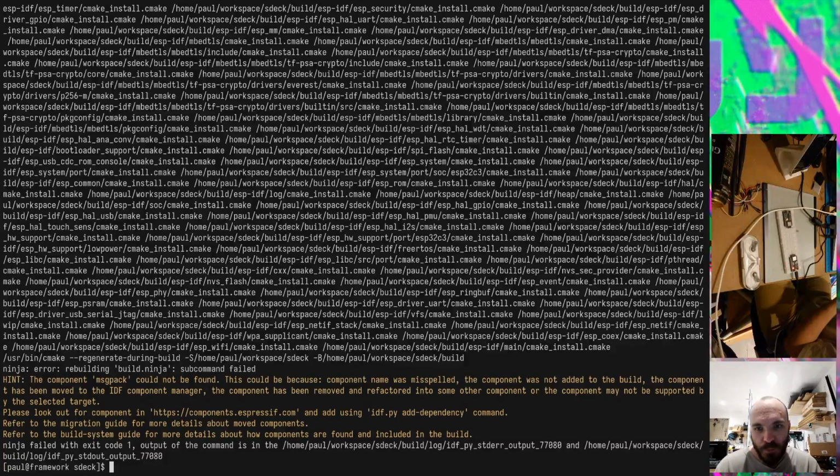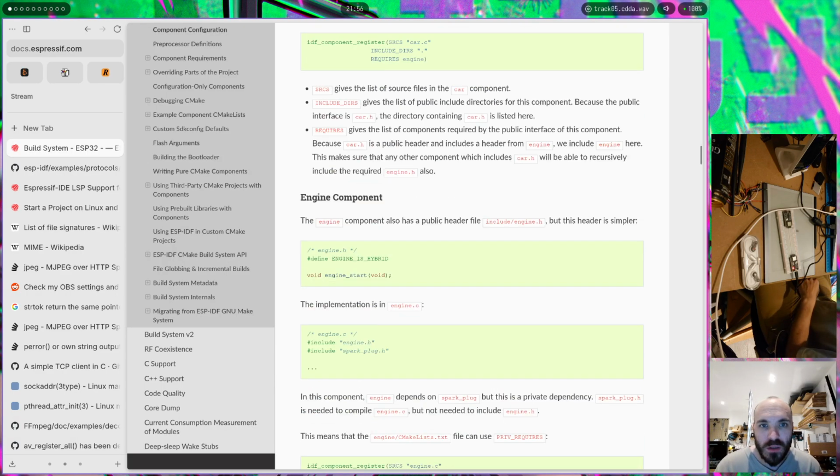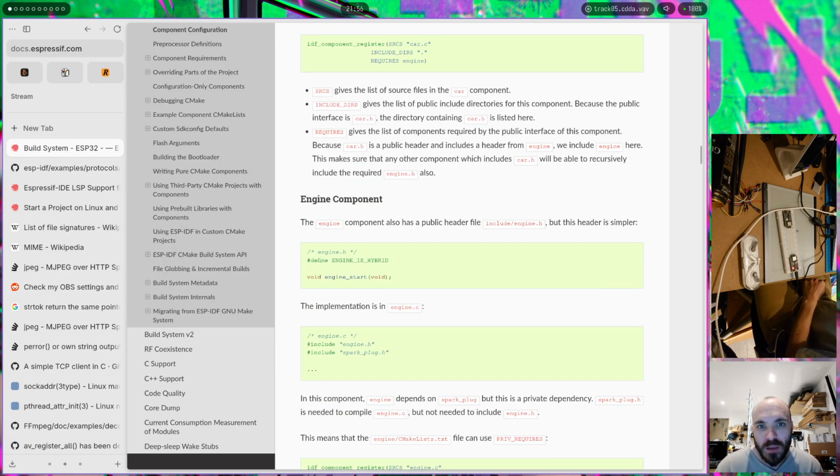could not be found. The component was not added to the build. The component has been moved to the IDF component manager. The component has been removed. Okay. What's priv requires? It has a public header file, but this header is simpler.